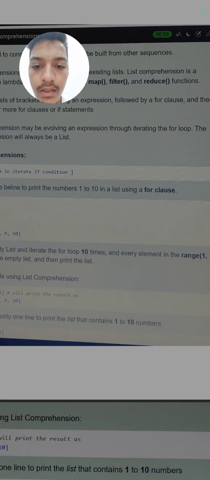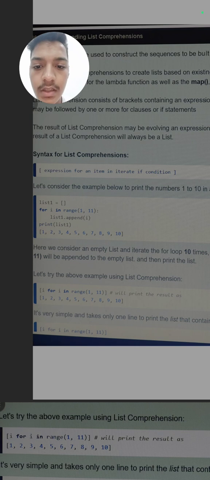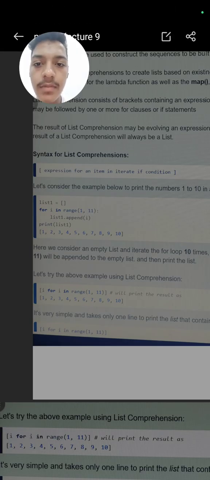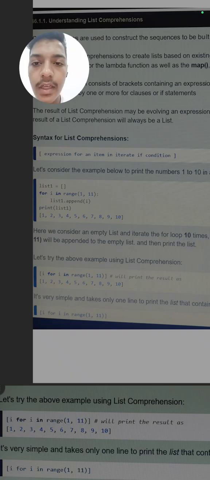We have to print the numbers 1 to 10 in a list using a for clause. So first we will make an empty list. Then we write for i in range 1 to 11, because we know that the last element is not included. If we wrote 10 instead of 11, it would print the elements till 9. If we write 11, it will print till 10. So list1 dot append i means in this empty list it will append. We have learned that it is used to add an item at the end of the list. So it will append i till the 10th element.